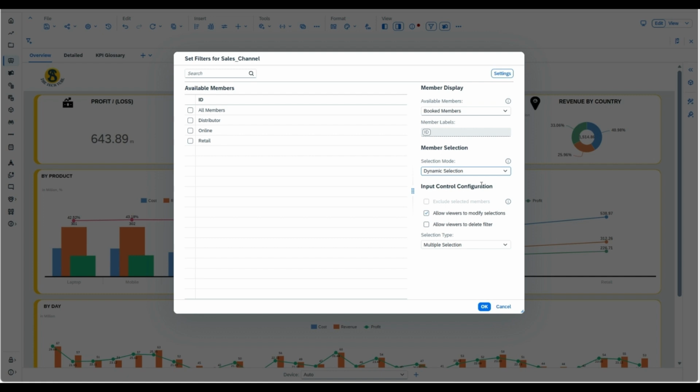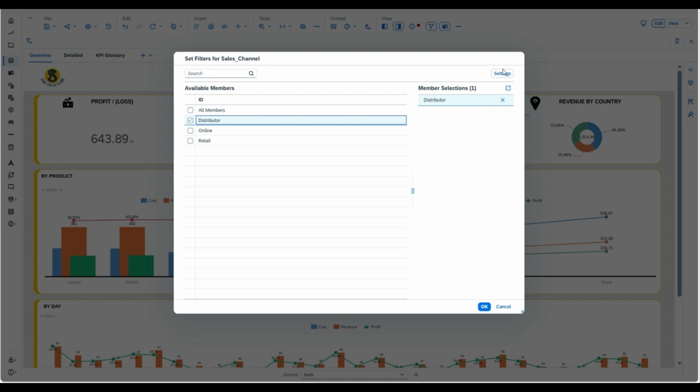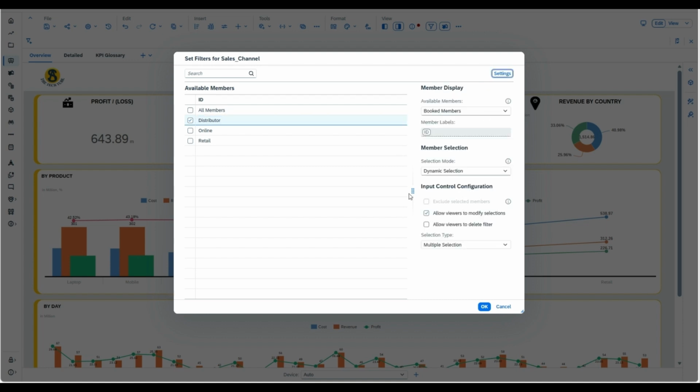Then in the input control configuration, you have the option to exclude members. For example, if you want to exclude any member, then you can select it. But here you can see the option from now on: you can exclude members by selecting the all members checkbox and then deselecting. This feature was previously there, but now it is changed. Initially, if you wanted to include everything and exclude only one member, you just selected this and clicked on this exclude button.